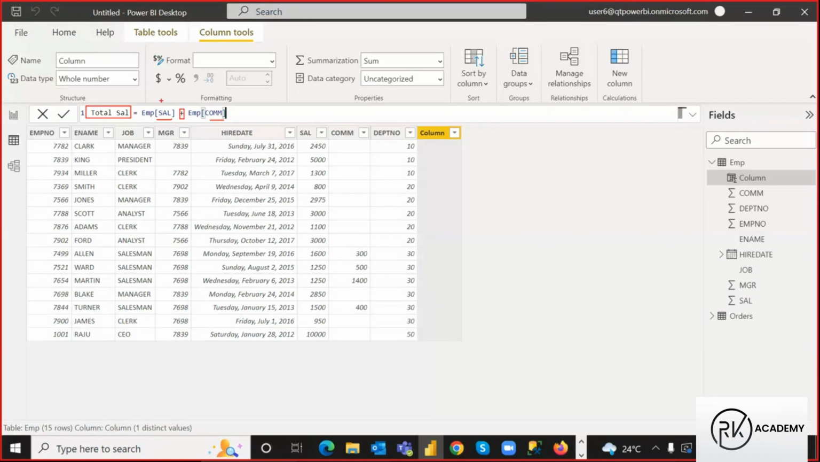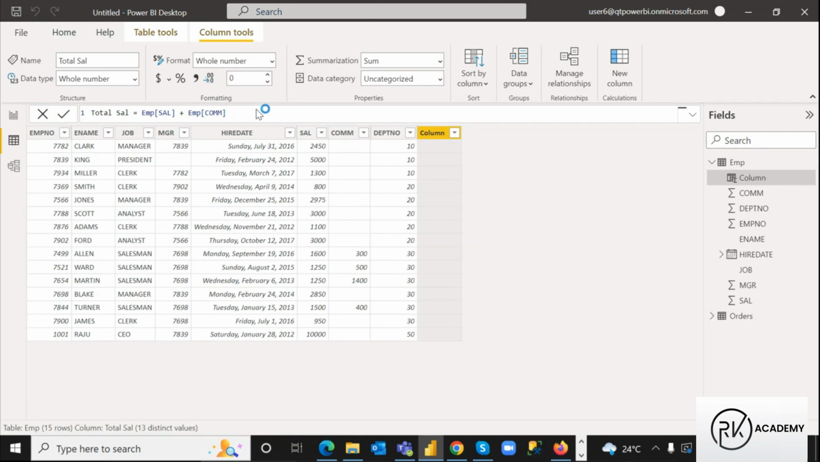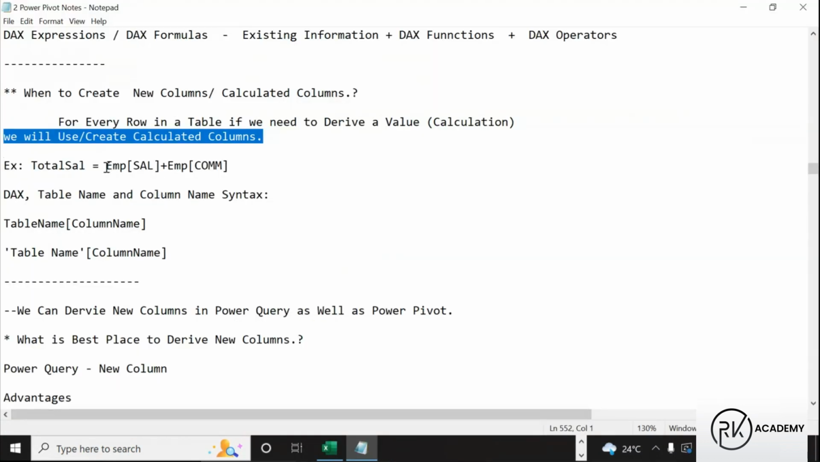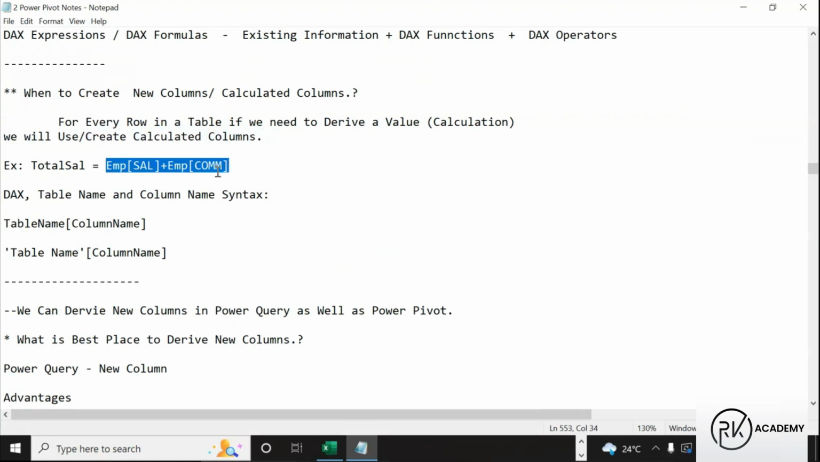So till now I didn't use any DAX function. Just I have used existing columns and DAX operator. In further, we are going to use DAX functions also. How those will be, we'll see now, guys. Okay, let me complete this one first. Click on enter, guys. So that my total salary column got created. This is a new column, new information, modifying the table. Is that clear, guys? Right. Employee salary plus commission. I can get total salary like this.